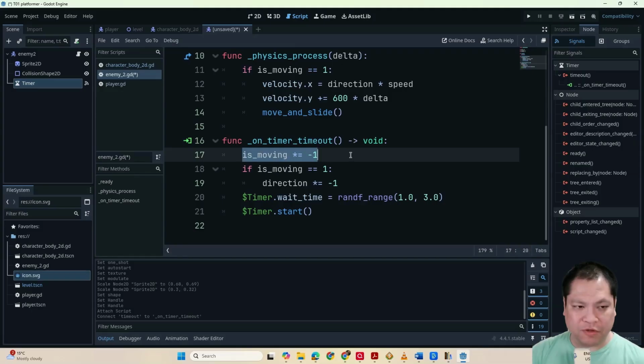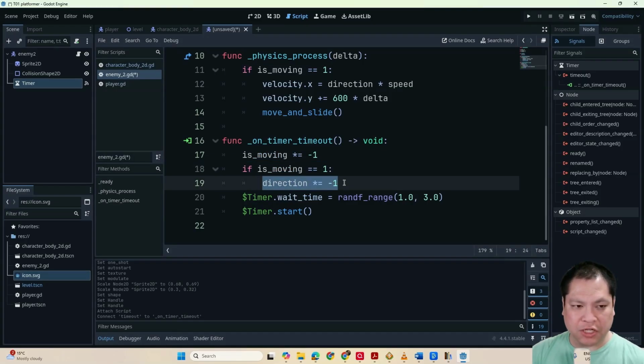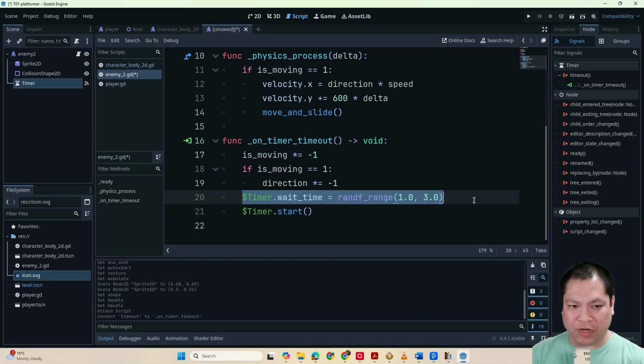This time is moving is negative. Times it by a -1, it becomes positive. Now is moving is positive. And so we're doing this. Direction is switching. So we're going from left to right or right to left. This is now positive, right? And so now we're starting the timer again between 1 and 3 seconds. So it's going to move.